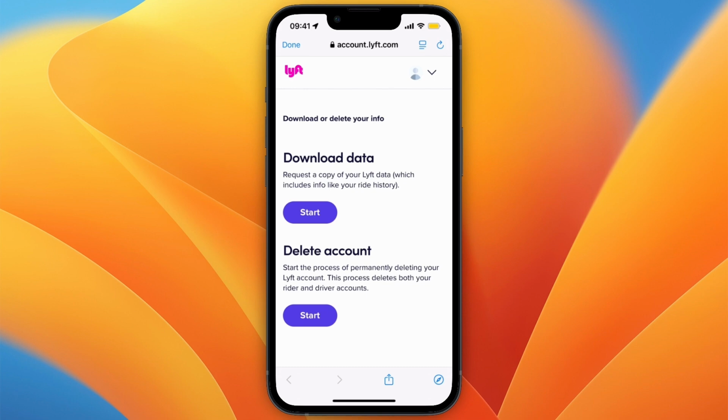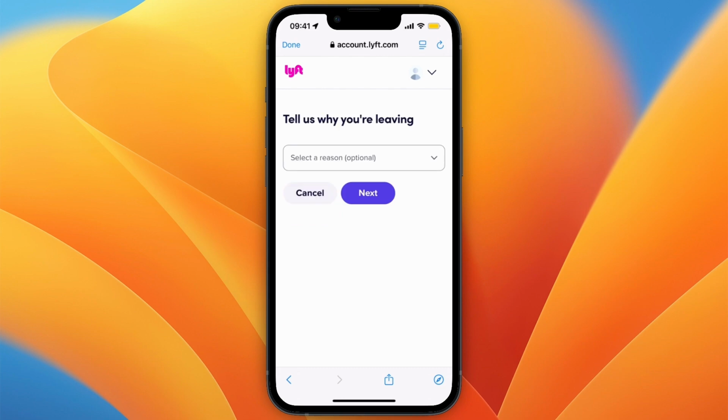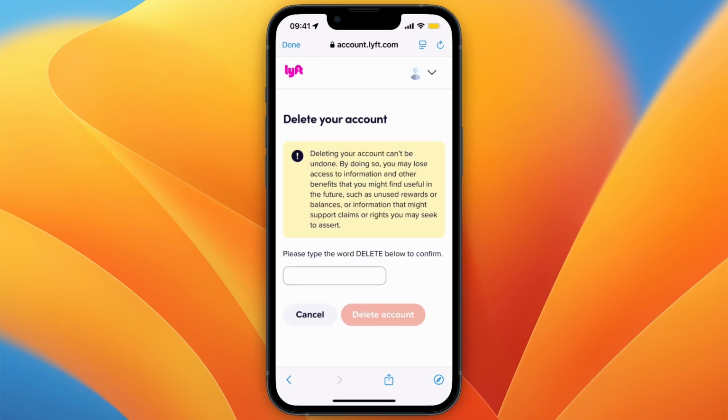it's you. From there you can download your data if you want to, and then under delete account just click start, give them a reason, then click next, and then just type delete right there and click delete account, and then your account will be deleted along with your data. So that's how to delete your Lyft account.